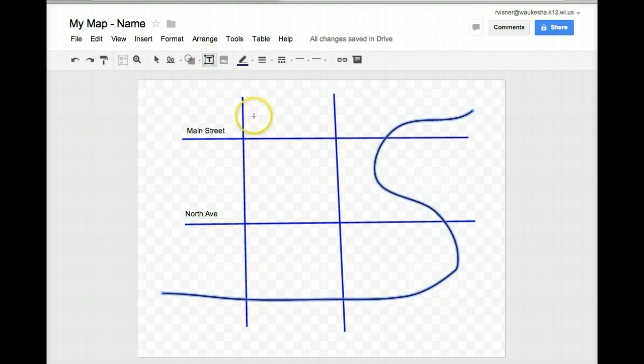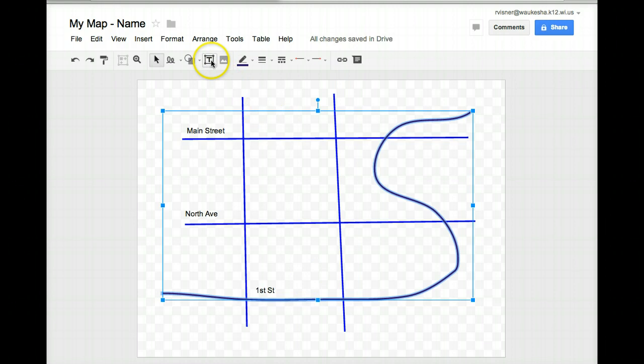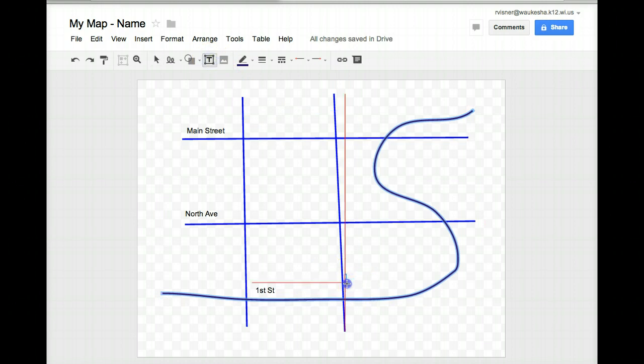And then if I need to label my other roads here, let's say this is First Street. Okay, and notice how my street went down below because my text box wasn't long enough. If I want that in the same line, I just have to stretch my text box over. Alright, and then I'd select my text box again to label 2nd Street.